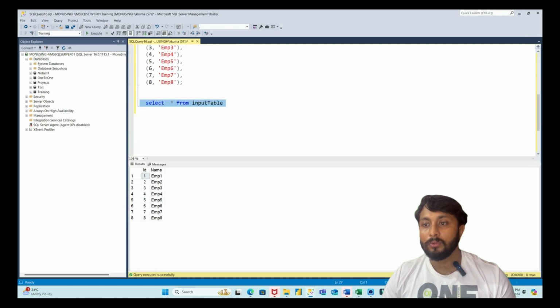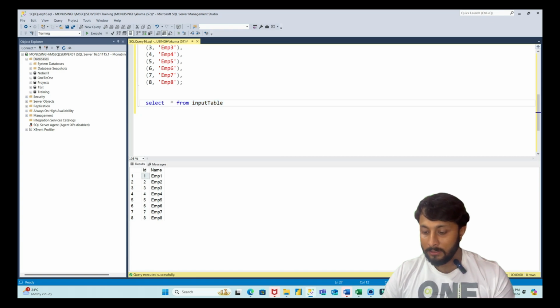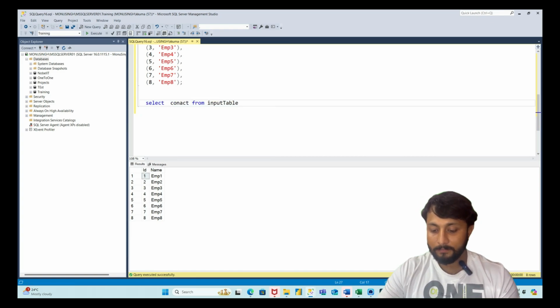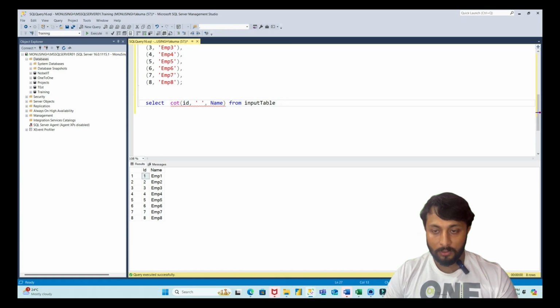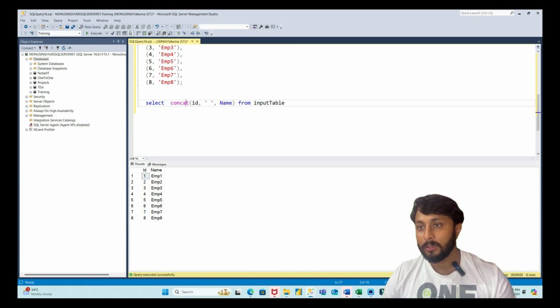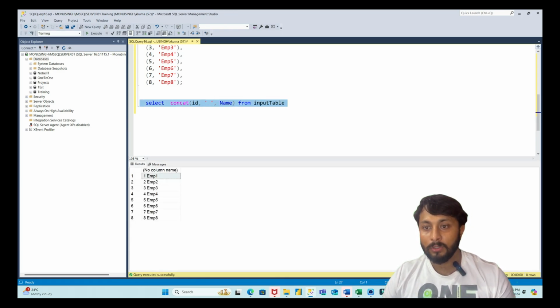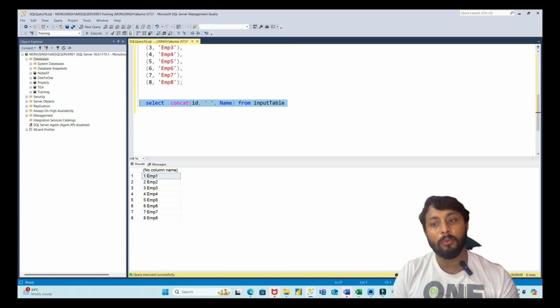What we need to do is concatenate both the ID and name, but there should be a space between them. So let's start. Let's CONCAT ID, comma, space, comma, name. Using this, we are going to concat both the columns. Here you could see that my ID and the name column are being concatenated, and there is a space between both the columns.